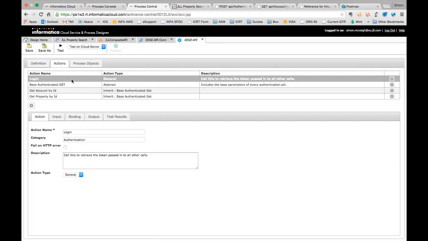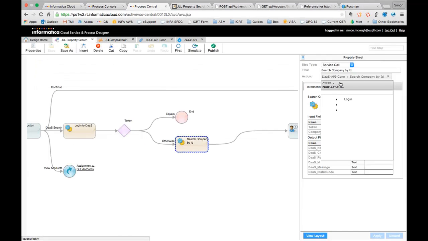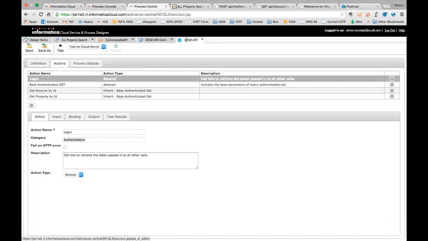So we've got an action name of login, an action type of general, and here in the action section, we can just change a few of these properties, such as whether we want it to fail, give it a description. The category that I've listed here is what you see when we go through here, and these are the categories that we've got. So I've got authentication as a category, which is just a way to group up some of these actions so that they can appear as almost different services under the same service connector.